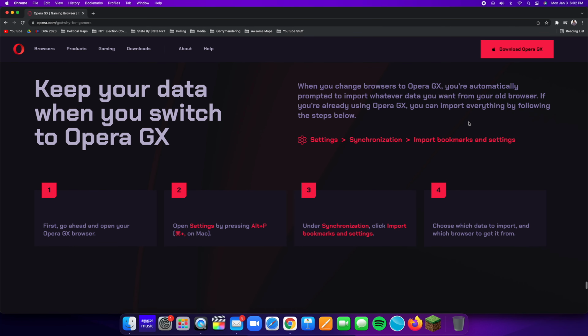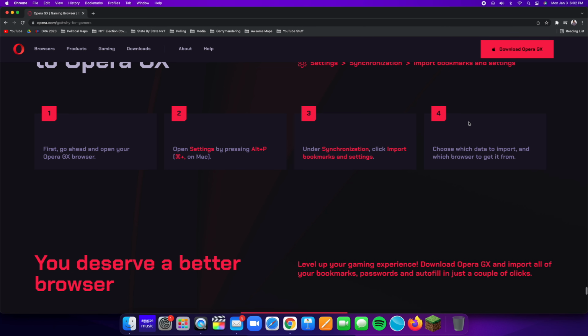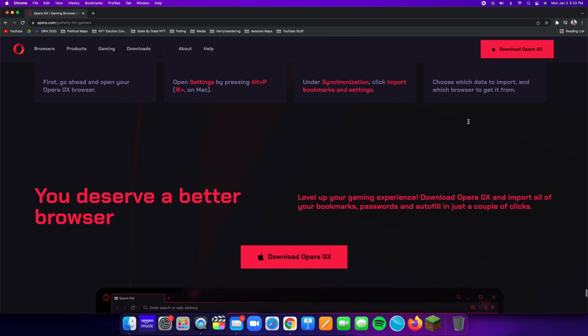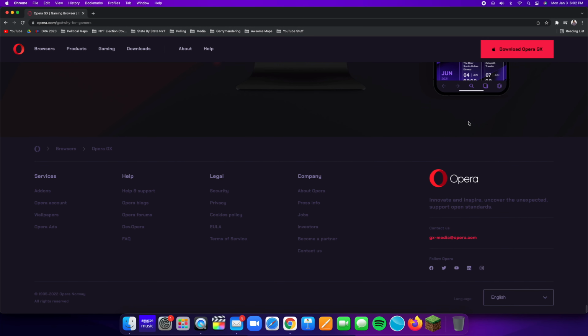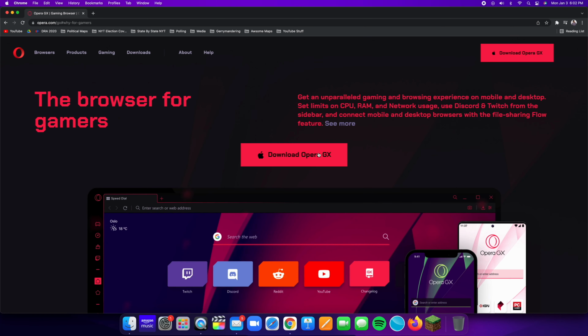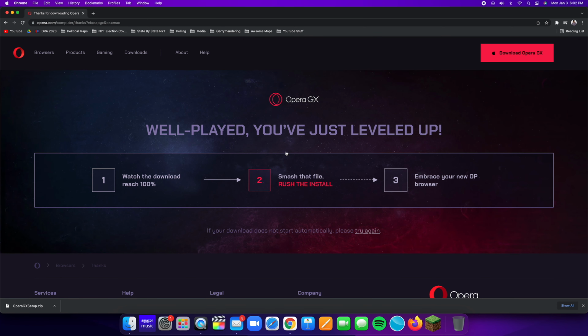They also seem to really be putting an emphasis on making switching from another browser easy. And apart from those pretty vague platitudes, they don't really seem to be making any other distinctions between their browser and their competitors. But anyway, I think it's time to install Opera GX.